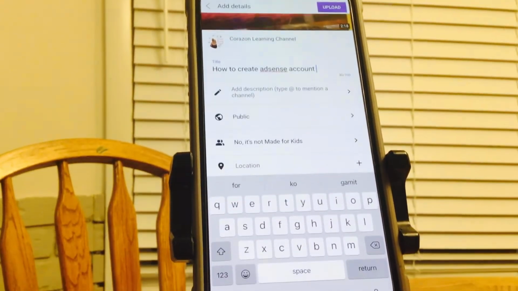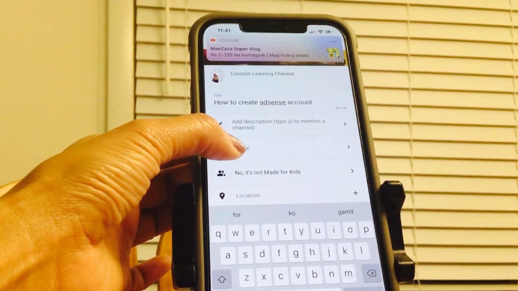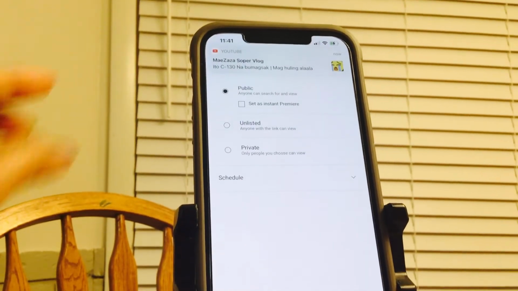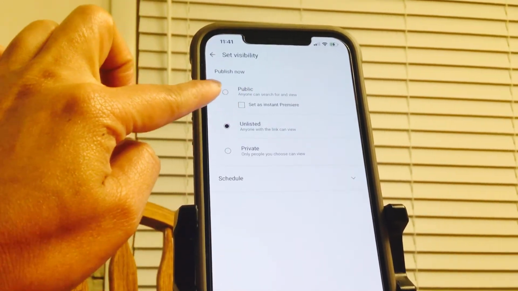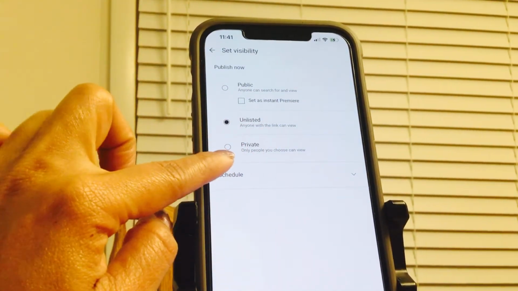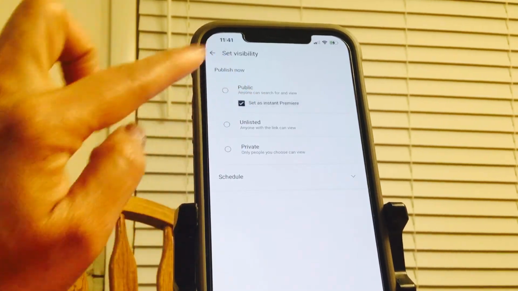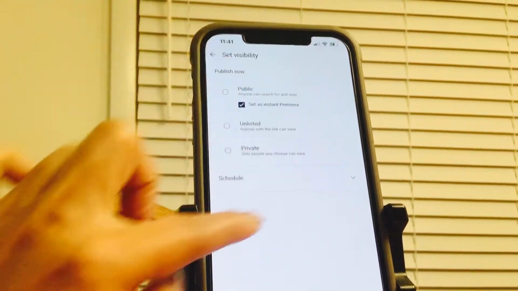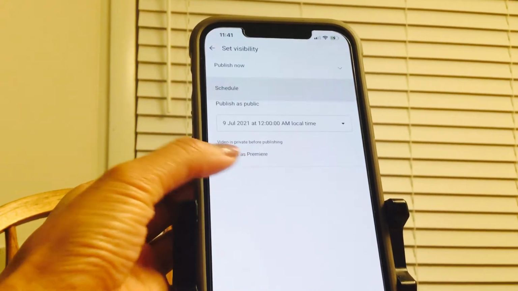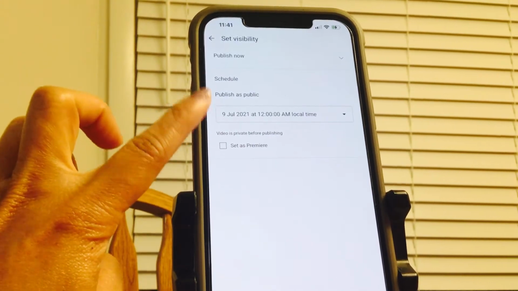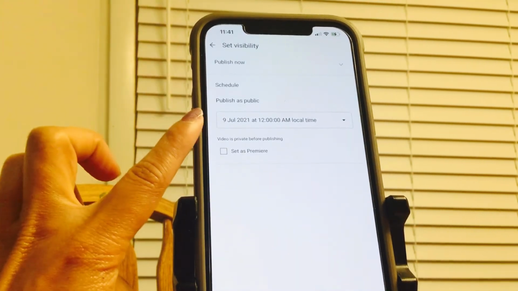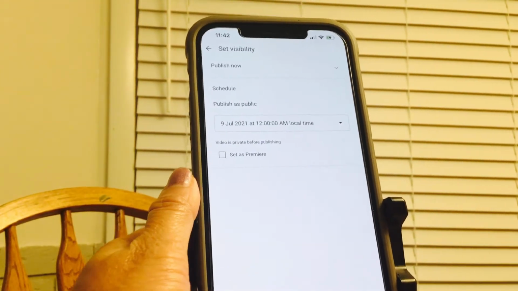Okay, so this is my title, and now here there's a public option. You need to click that, and as you can see, it offers public, set as instant premiere, unlisted, or private. So you need to click this one, set as instant premiere, but here there's a word, schedule. You need to click that, and you are going to set up the date and the time of your premiere video, when you're gonna do the premiering.